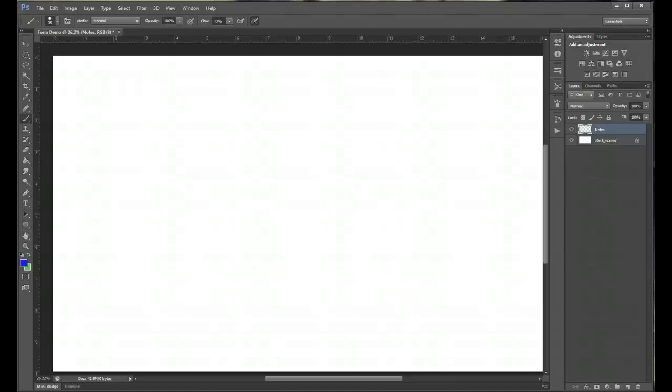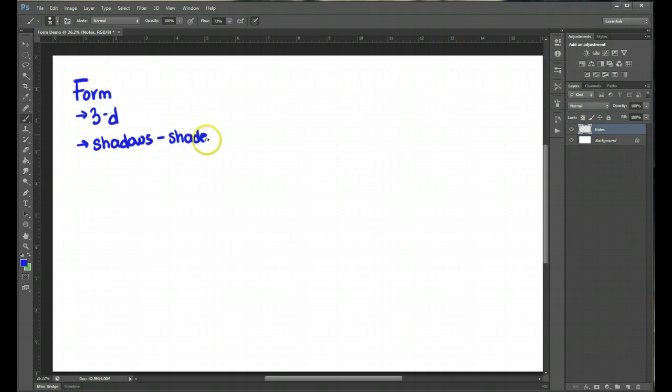Hey everyone, in this video we are going to explore the concept of form. So how we take an object that appears very flat and how we make it look three-dimensional. We're going to do this by using shadows, which is our hue or our color, by adding black into it. These are called shades. When we add black, this is adding black into a hue.